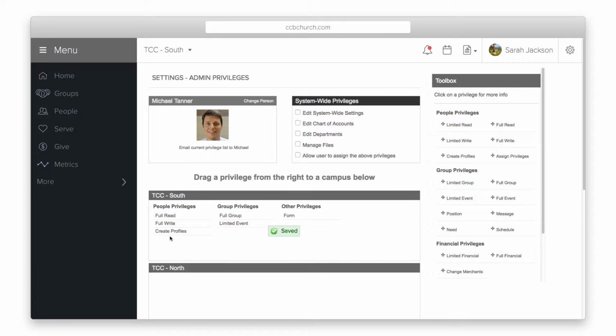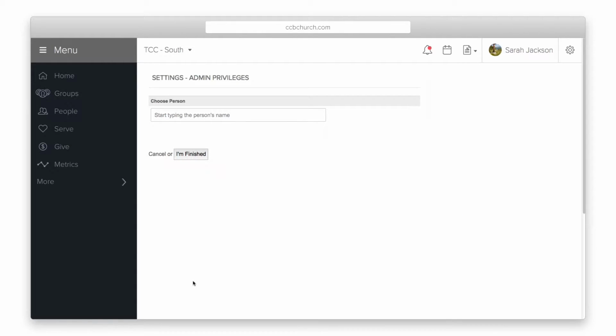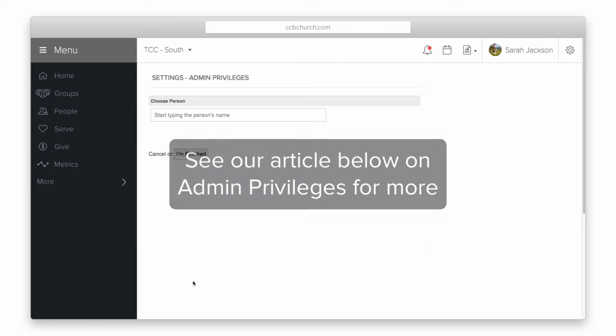At the top are system-wide privileges that will give a person access to settings that cover all campuses. Check the boxes for all that apply. Click I'm finished at the bottom to complete adding your privileges. With the ability to assign specific privileges to a person, you won't have to give too much or too little to a staff person. See our article on admin privileges below this video for more details.